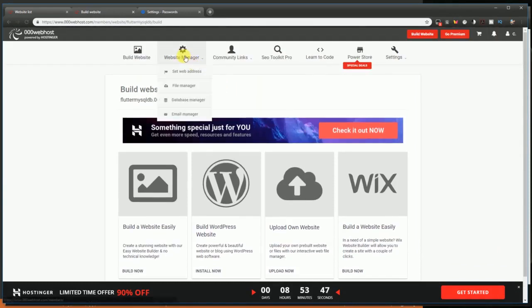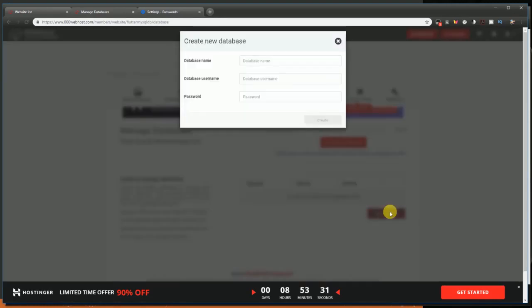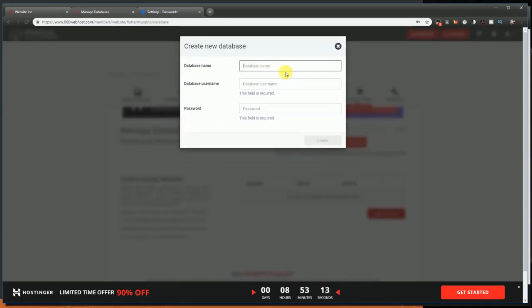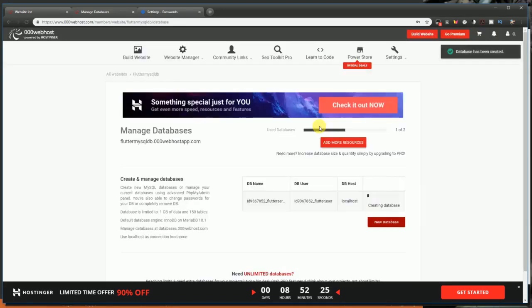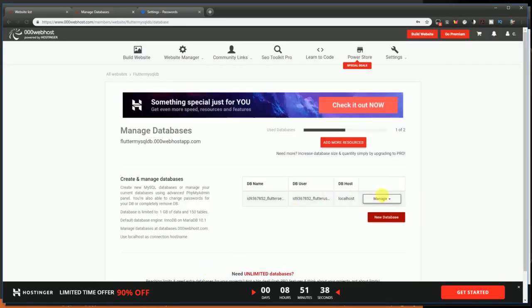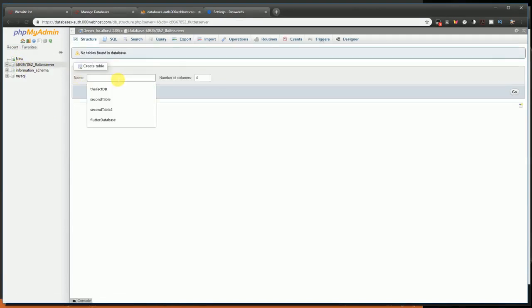I'm going to click on this website manager and come down to this database manager. I have this here. I'm going to click on new database, and I'll be asked for a database name. I'm going to call it Flutter server, and I'm going to hit create. Okay, so once this is done, I'm going to go here, hit manage, then go to phpMyAdmin, and then we have our database here. I'm going to open it, and then here I'm going to create a new table, my app table.